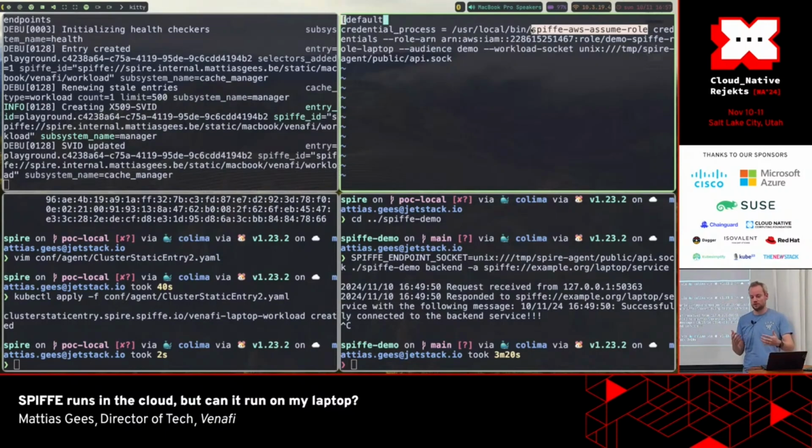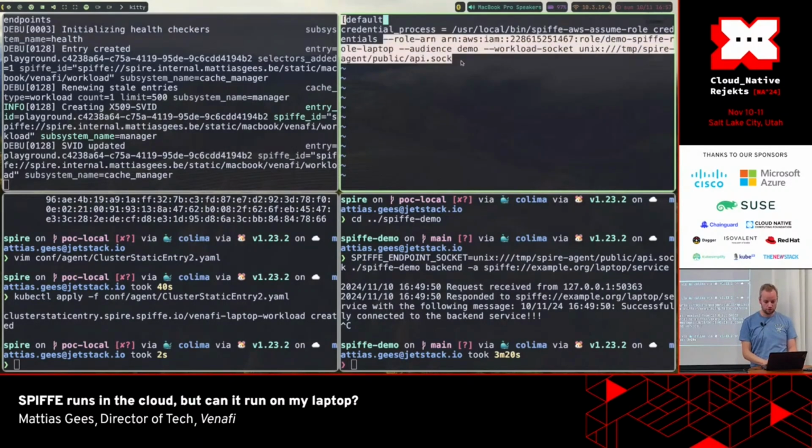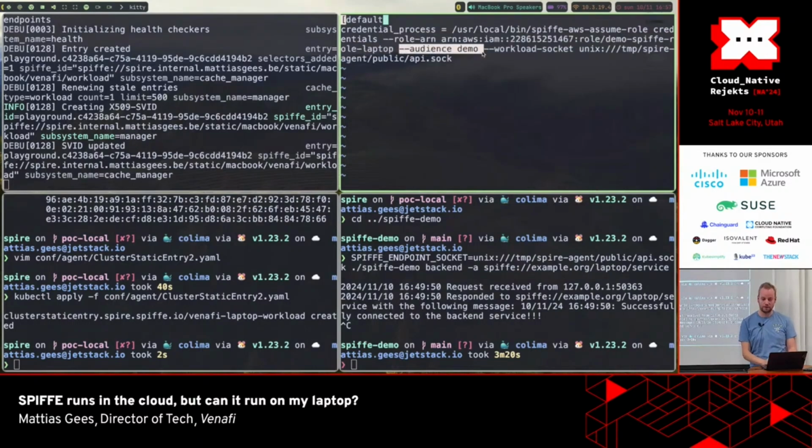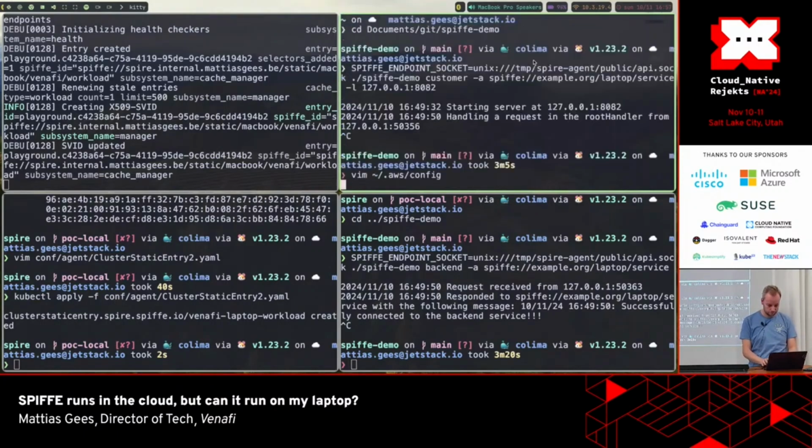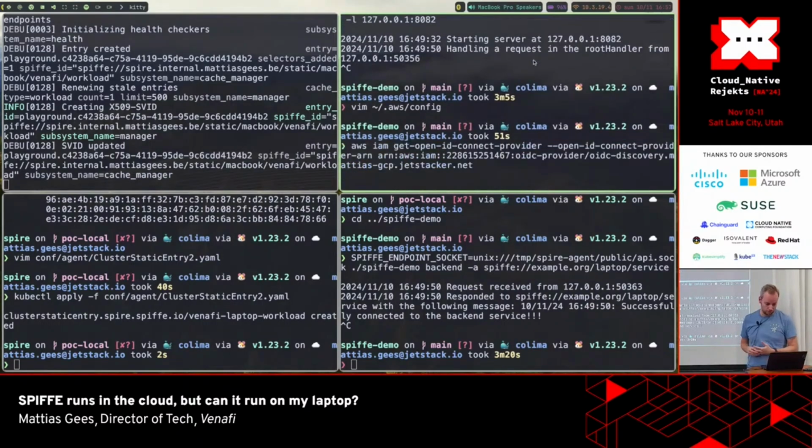And what this does is it requests a JWT token from Spire, and then transposes that in a format that AWS understands, so that you can authorize yourself to AWS. You're telling it which role ARN, for example, that you're going to impersonate. And you also need to add an audience, in this case demo, and where it can find my workload API endpoint on my local system. And so I can do this, for example.